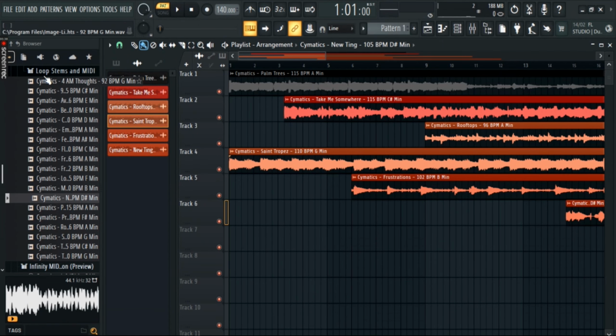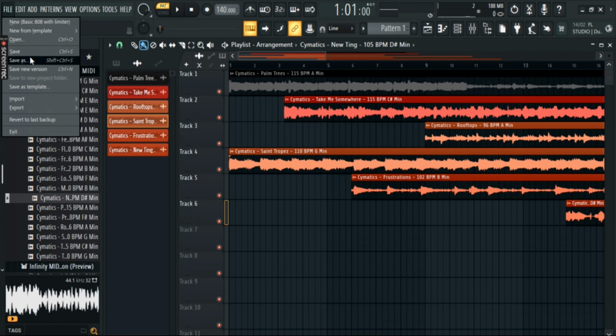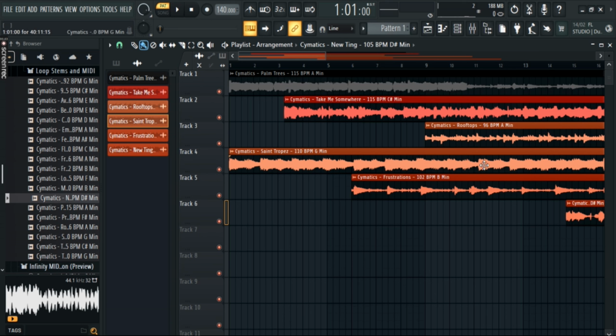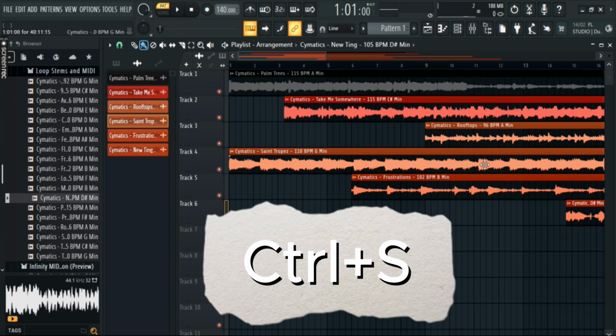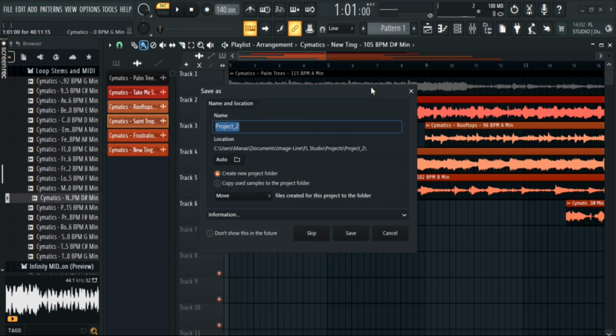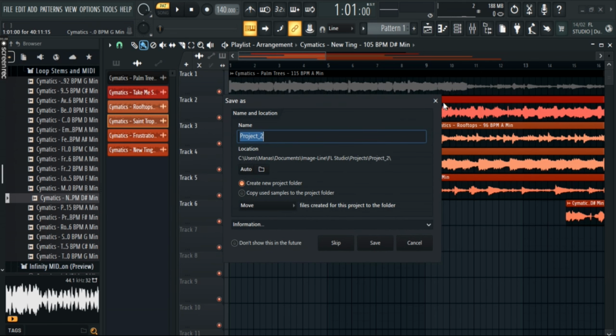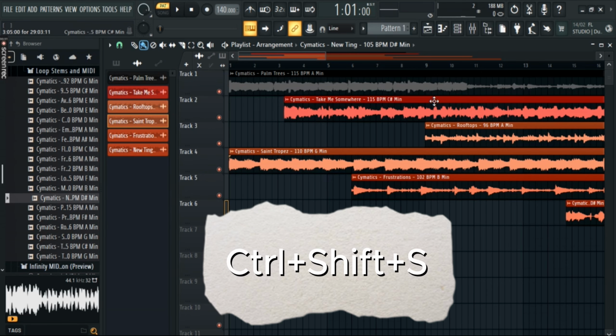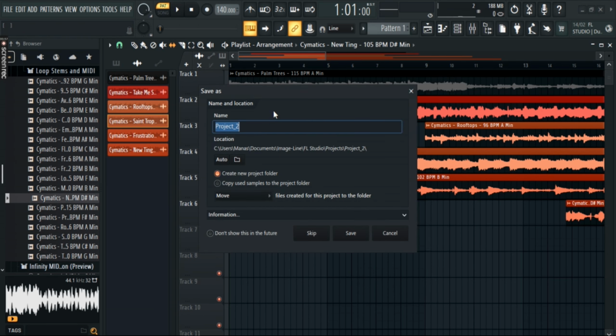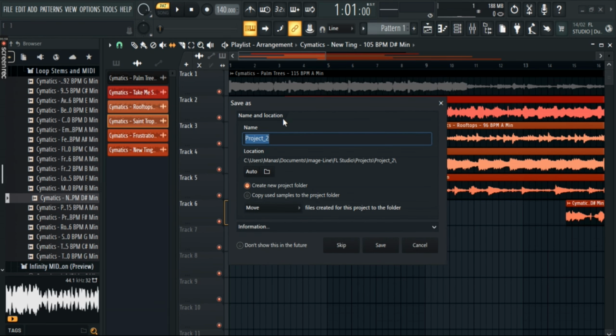Okay, so to save your project, you should not always go to File and click on Save manually. You can just press Ctrl+S altogether and your file will be saved automatically. Another way is to press Ctrl+Shift+S. This helps you to save your project in a different name and location. It's quick and easy as that.